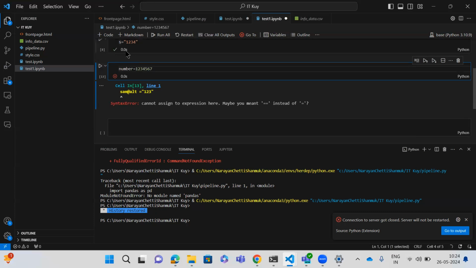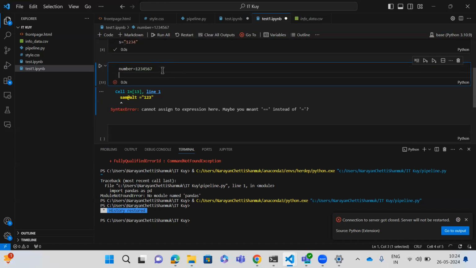No need to give any double quotes. These are integers, or numbers. Integers are the data types of Python where you can give direct whole numbers. And the second type would be float. When you give a decimal number like 12.90, this will be converted into a float number.